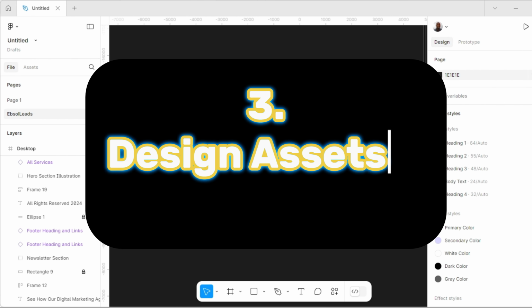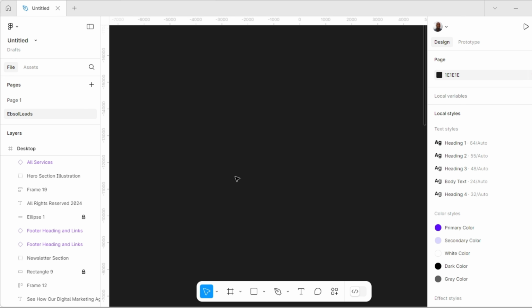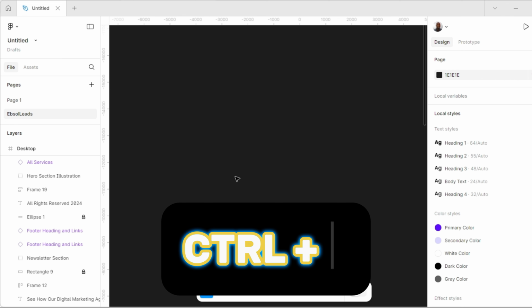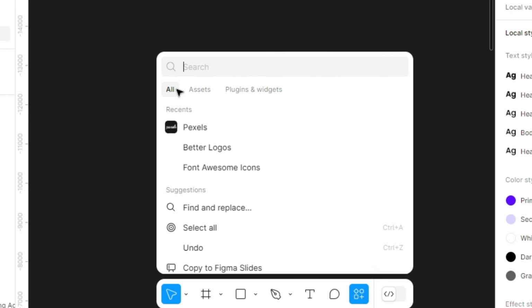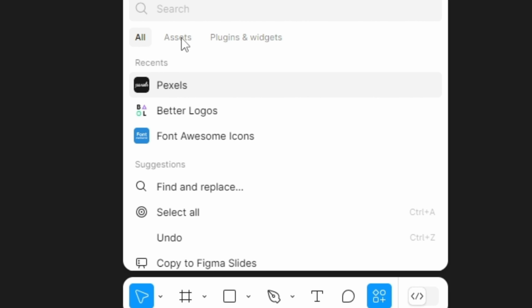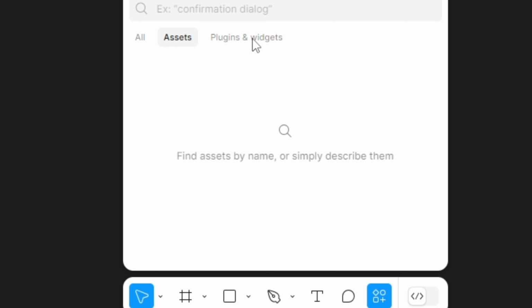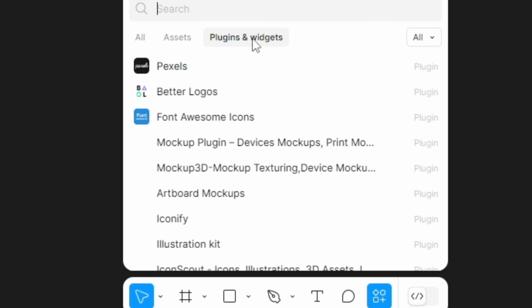Number 3, design assets and plugin. If you quickly need to use an icon or picture or any other design assets in your design, the keyboard shortcut you can use is by pressing Ctrl and the / on your keyboard. As you can see, you have all assets, you have assets here, and you also have plugins as well. So it makes it easier for you to get any of your design assets or plugin. Any plugin you wanted to use, you can simply search for it.